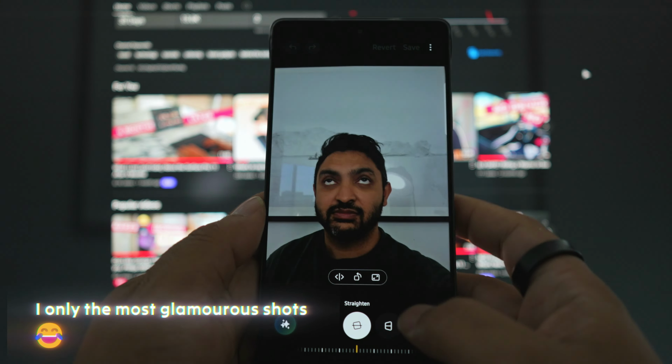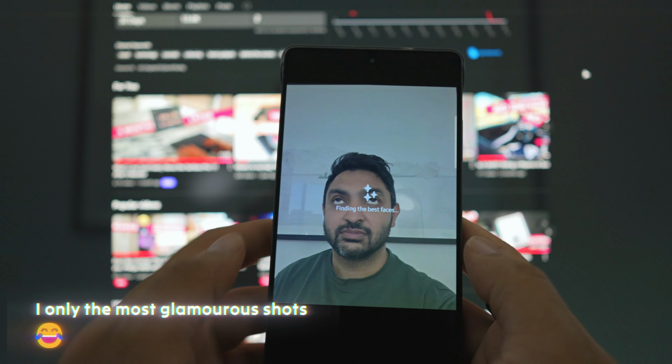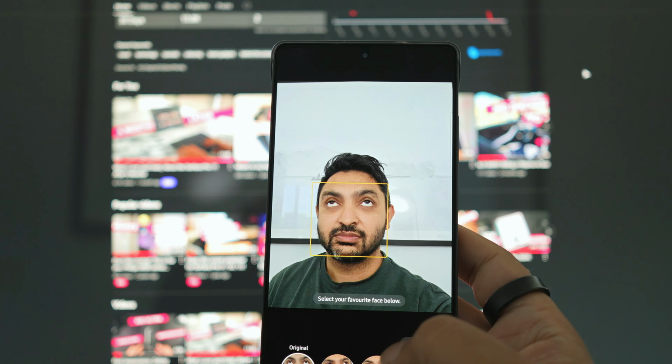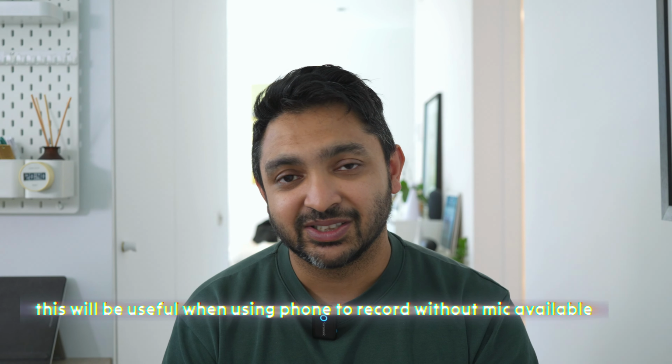The camera now has the best face feature from the Pixel lineup, which allows you to actually select a version of a face of a portrait photo. So if someone's blinking, for example, you can tap a version where they're not. The audio eraser is also another function that's borrowed from the Pixel line. That is a useful addition here.